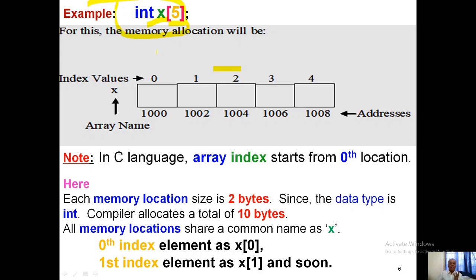Always in C language, the array index starts from the 0 location. So here we have x[5], that means 5 locations: x[0], x[1], x[2], x[3], x[4], a total of 5 locations. The array index starts with 0 only. Each memory location size is 2 bytes, because the data type of x is int.